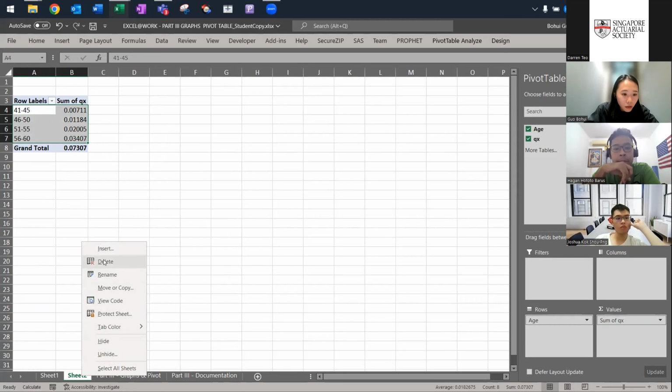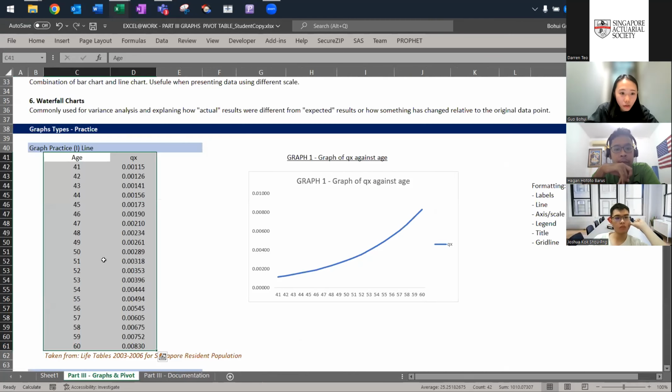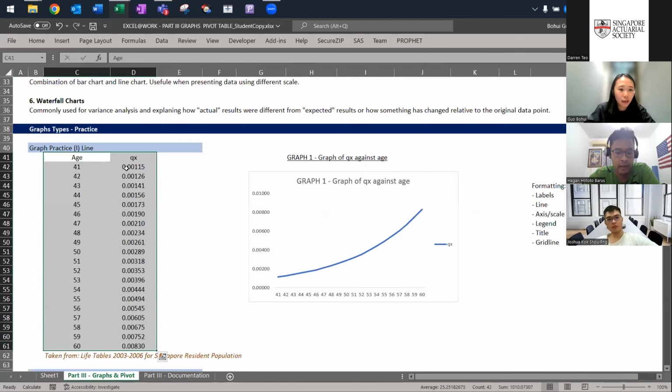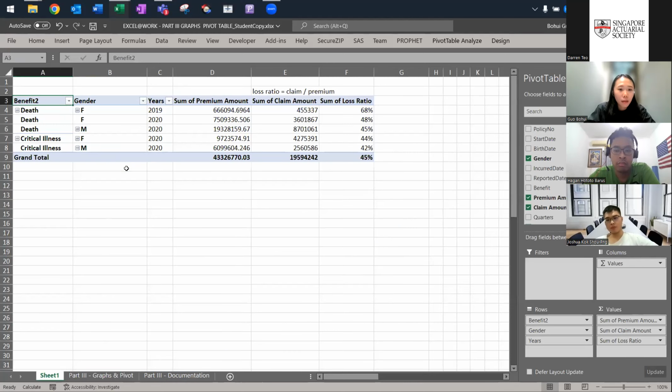Everyone good on that part? Just a quick question: the pivot tables don't need to be hard coded in, right? Because the examples here are all hard coded data. No need. If all of these are formulas, like if you look up something, it will work perfectly. Any other questions?